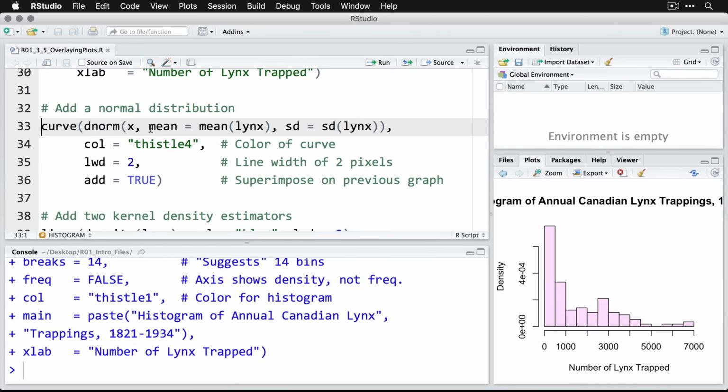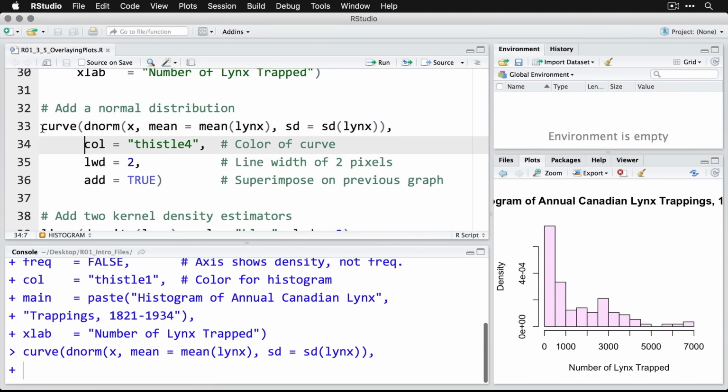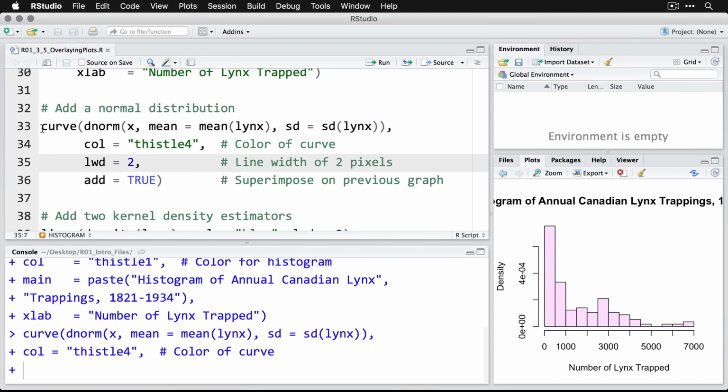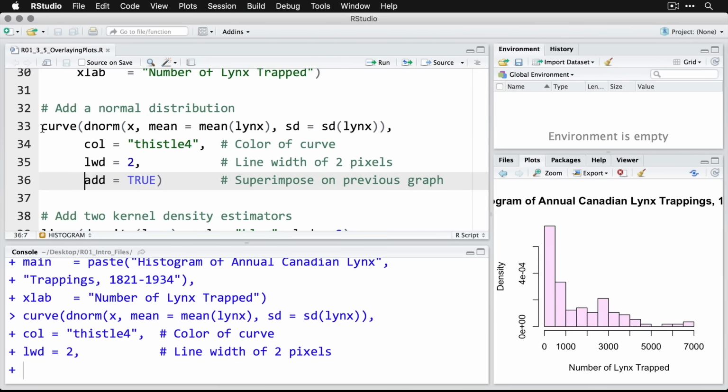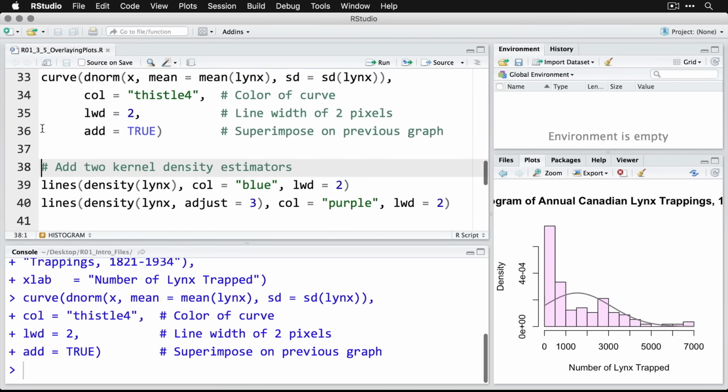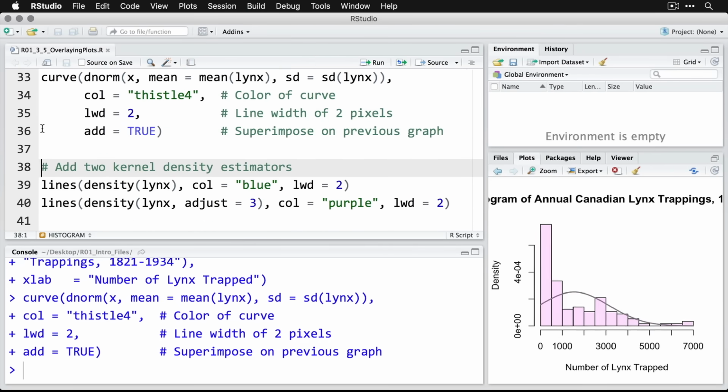And then here I tell it x is, just a generic variable name, but I tell it use the mean of the lynx data, use the standard deviation of the lynx data. We'll make it a slightly different thistle color, number 4. We'll make it 2 pixels wide. The line width is 2 pixels. And then add says stick it on the previous graph. And so now I'll zoom in on that.